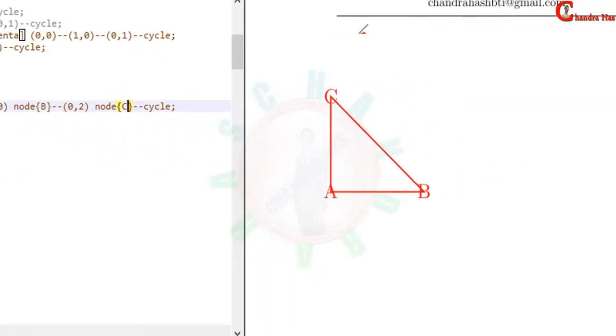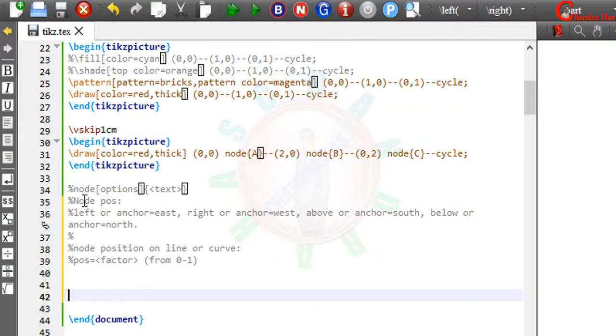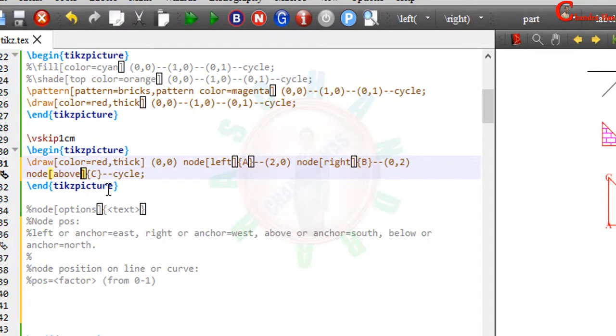Position we can change, okay? There are several options. For shifting text to the left we can use the left option, or we can use anchor equals east. We can use right for shifting right, or we can use anchor equals west. We can use the above option, or we can use anchor equals south. Similar to this we can use below or anchor equals north. Okay, so at this place we'll have to write these options. Compile your file.